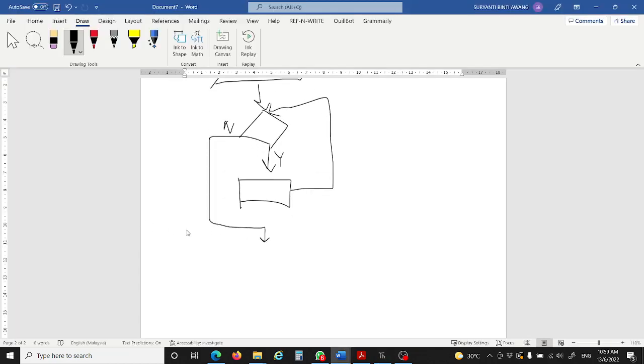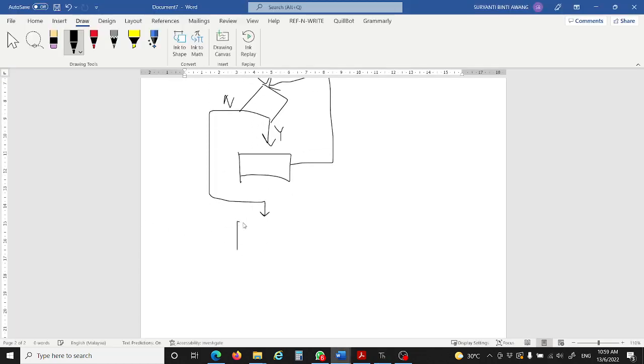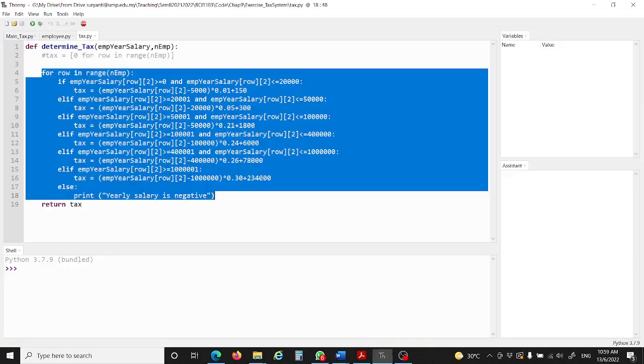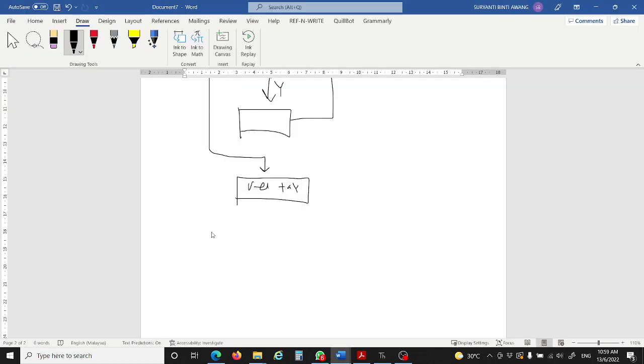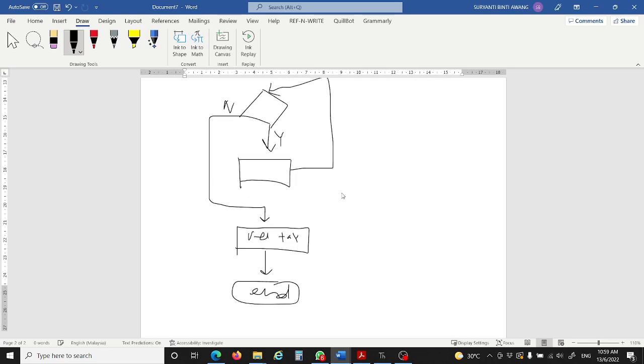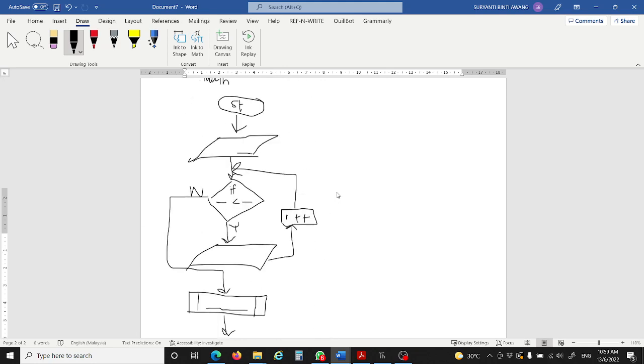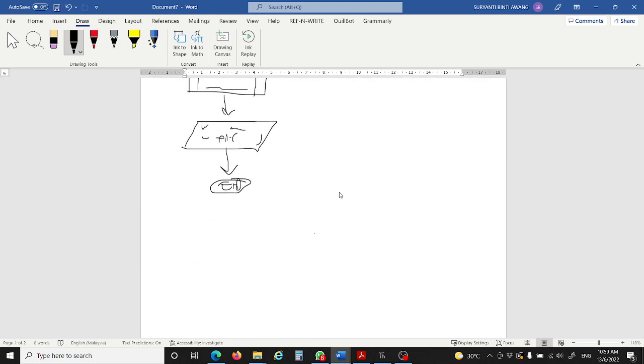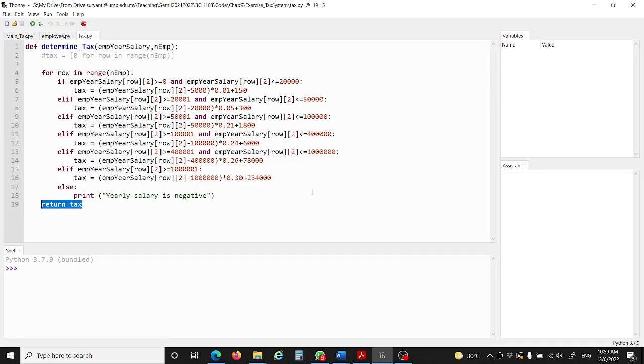So when no, you will return text. Return text is in process. You put here return text. So this function is done, but when you return the text, the function will stop. So you put here stop. So this is how to do the flowchart for your project.